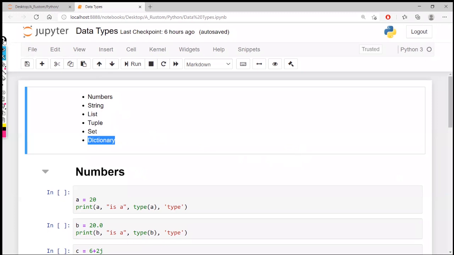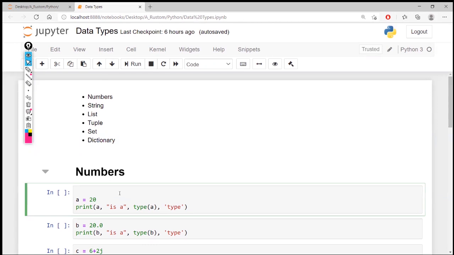In the upcoming videos, we are going to discuss individually what a list, tuple, set, and dictionary are, with more examples. In this video, we'll understand the data types and how they look. All right, let's start with the numbers, and also we'll understand the variable here. We have seen variables in the earlier videos also.